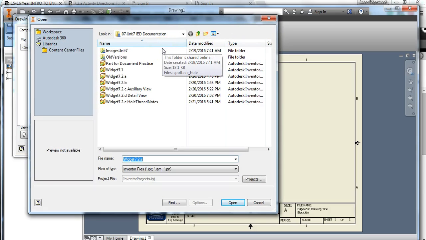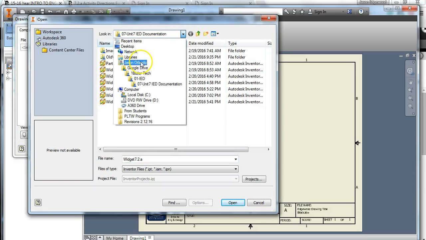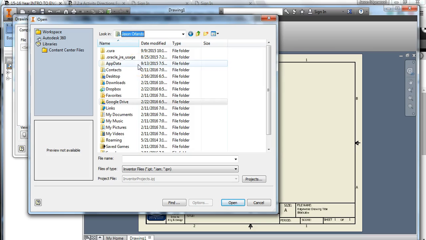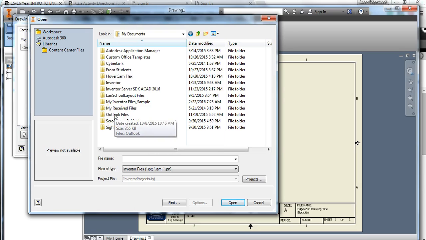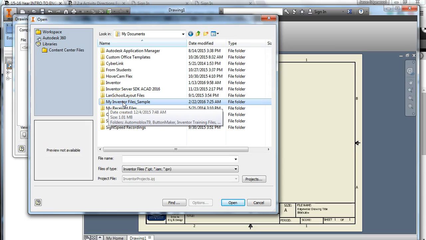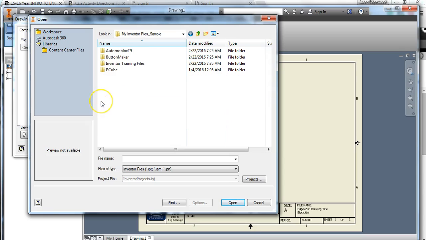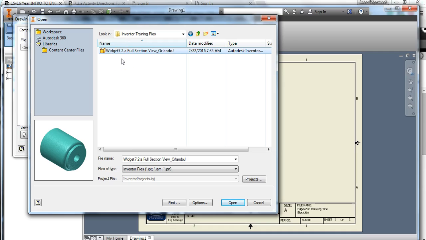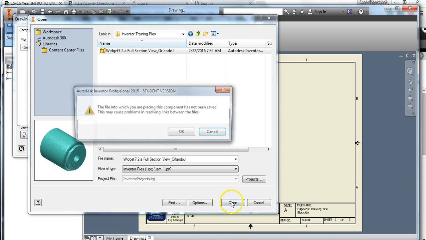And you can browse for the document. So I'm going to go back under my name, and I want to go to my documents. Let's see where my documents are. My documents are right here. And I want to go to my Inventor files. So I'm just navigating back to where I had downloaded that part file. So my Inventor files, and then I had put it in the Inventor training files, and there it is. It's widget 7.2a being used for a full section view. It's this round part. And then I'm going to choose open.